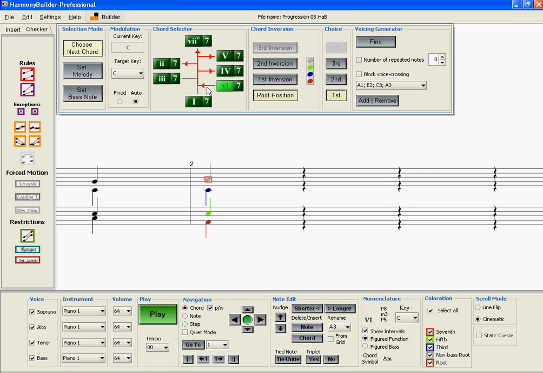Now I want to build the tension a little bit more, and this time I want to see if I can insert a 7th chord. So I'm going to choose a 2/7 chord. And move my cursor over to the next beat and search. Yes, I have one result.